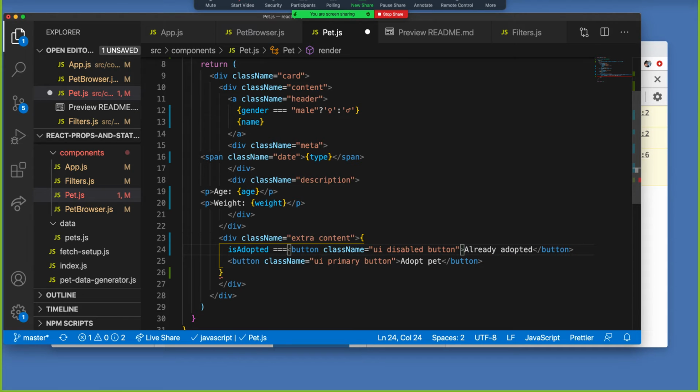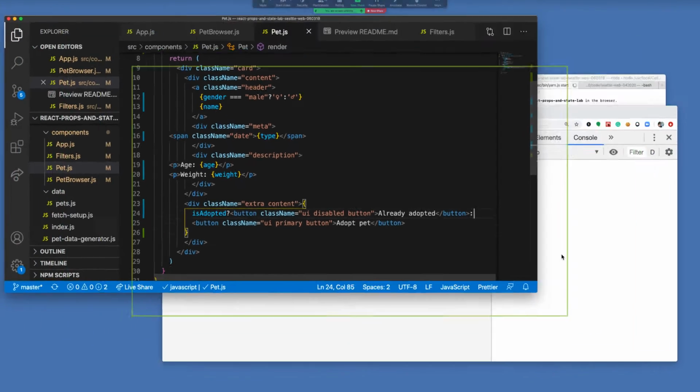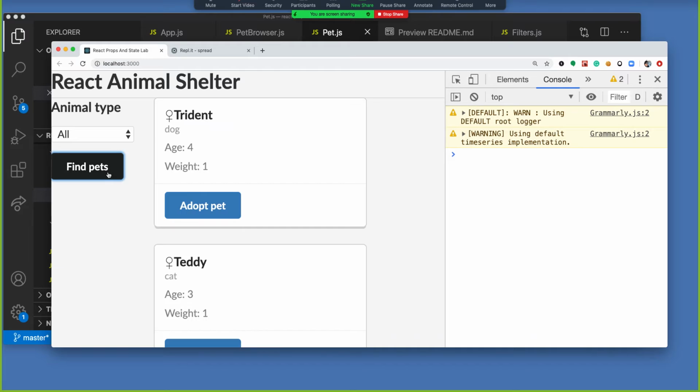You can just put a question mark after isAdopted. It's even shorter, like a Boolean. I like it. And we'll do this, and if it's true, we have this. Else we're going to do that. Awesome. Let's take a look.